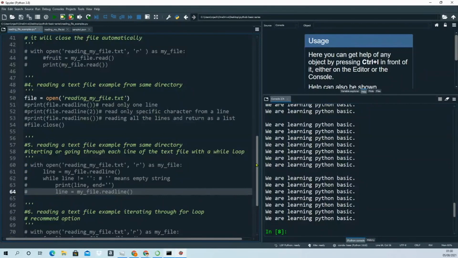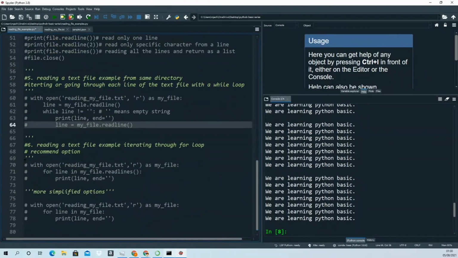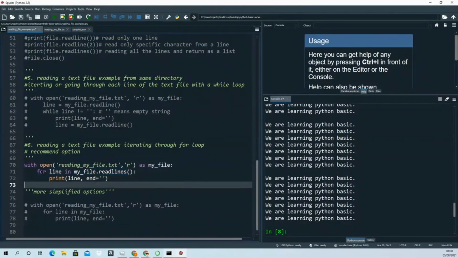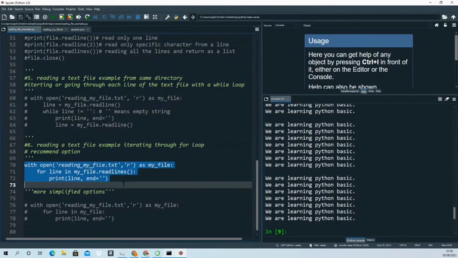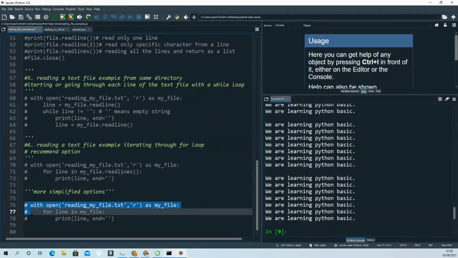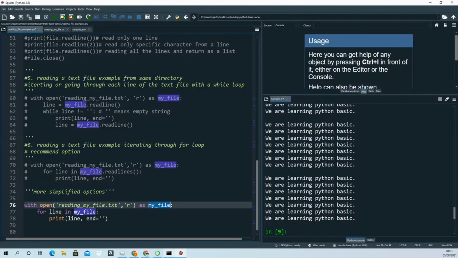And the most recommended one is using the for loop. With this, it's more simplified: you're opening the same file, myfile.txt, in read mode as myfile, and for line in myfile, print the line, and at the end, if you find the empty string, you end. If I run this, it works the same as the while loop, but this is more efficient and more memory efficient. It's the more simplified way with the for loop: with one line, opening the file in read mode, and for line in myfile, print line.